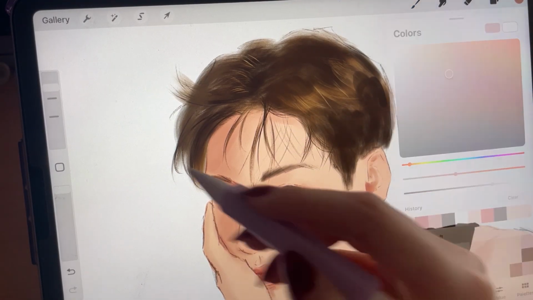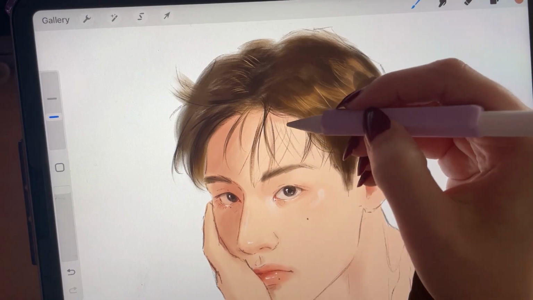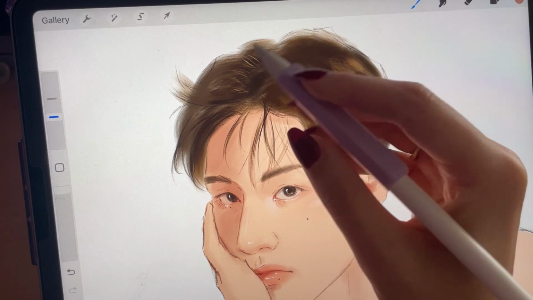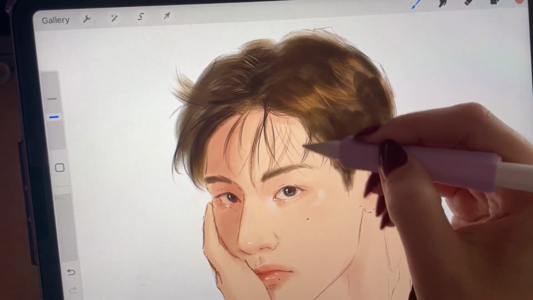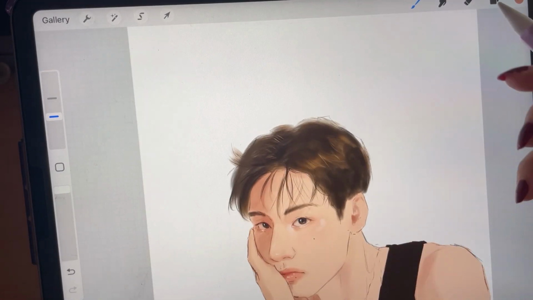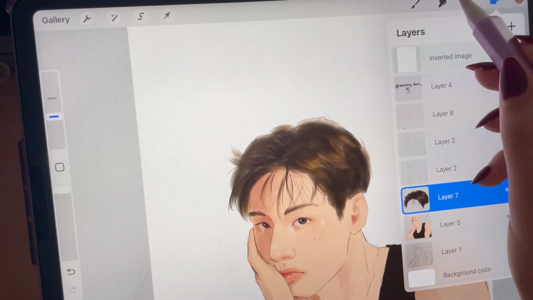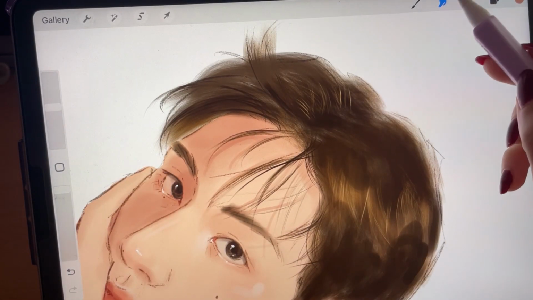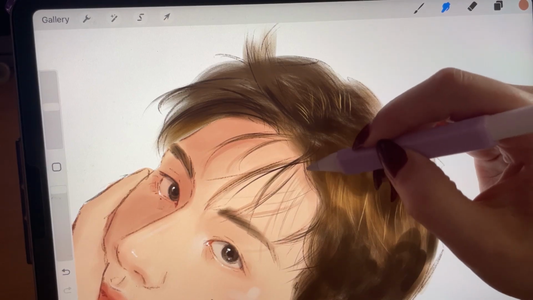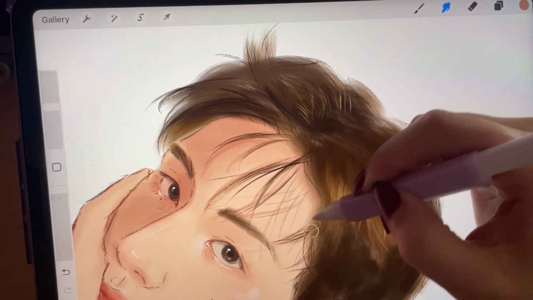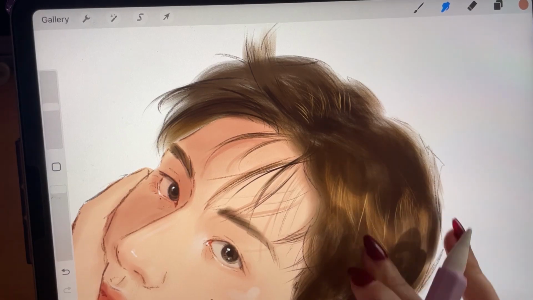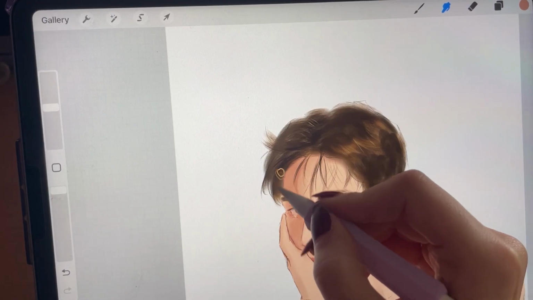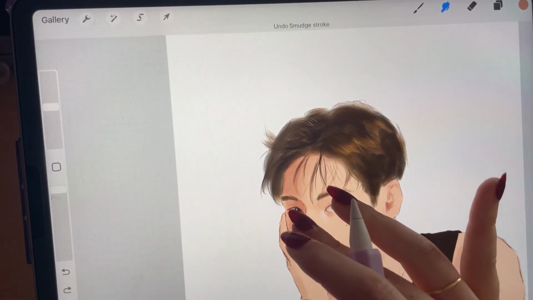Sometimes it's going to be more important things that you want to keep in different layers, but in this case I don't really mind much. Sometimes if I feel the line for the hairline is a little bit too harsh, I will use the smudge tool just a little bit right here. Oh, that's too much.